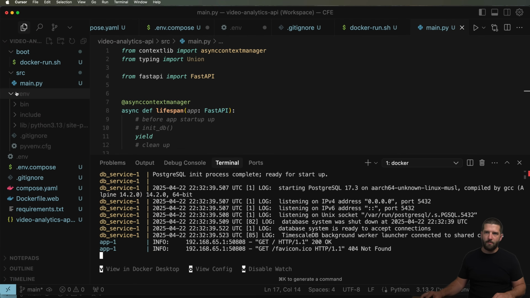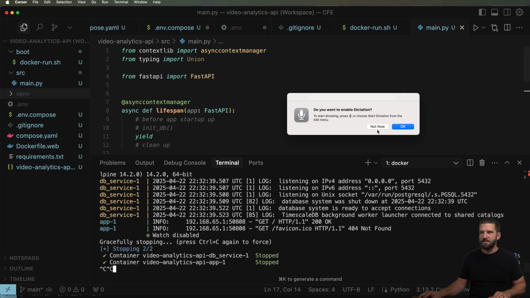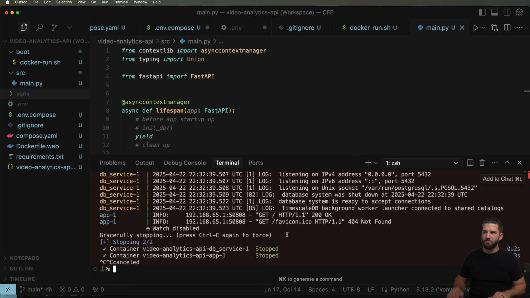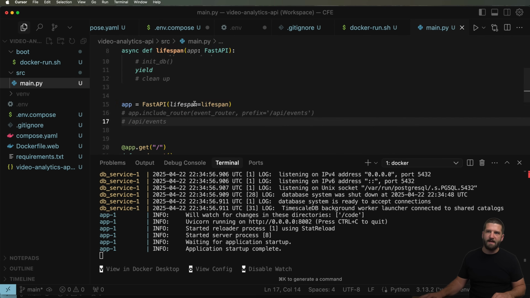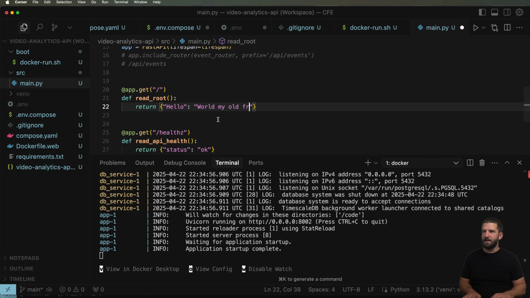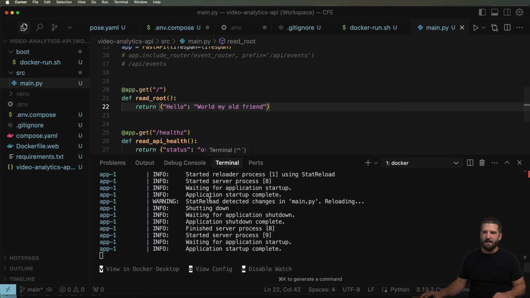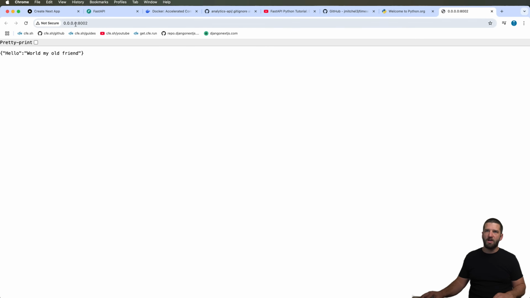The cool thing about developing in Docker with that docker compose up --watch, so let me just go ahead and close this out with Control-C to force it out. There it goes. This is going to be the command I'll always use, because if I do --watch, I can then come into something like main.py, and I can change this to hello world, my old friend, and save it with Command S. Notice that it actually restarted the application here, and then I could go into that home page, refresh, and there it is. Hello world, my old friend.